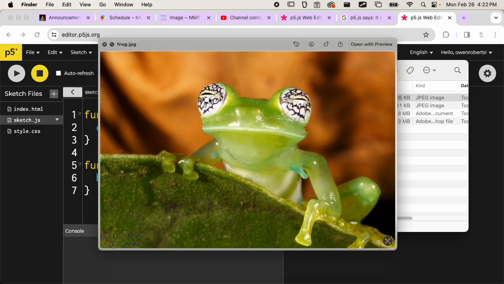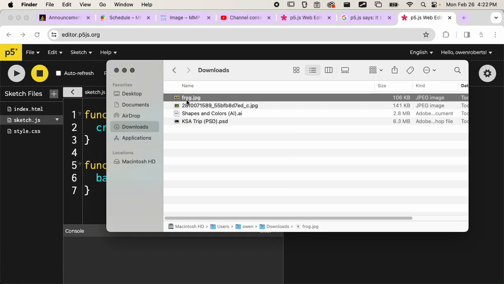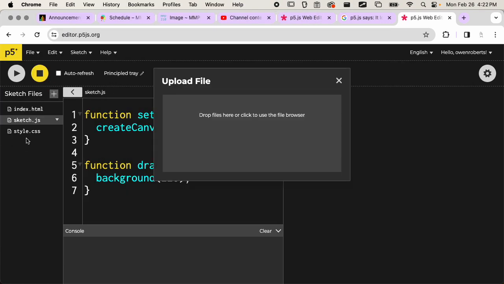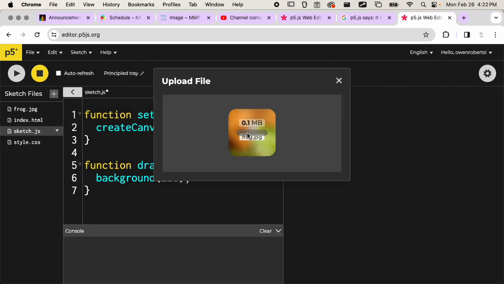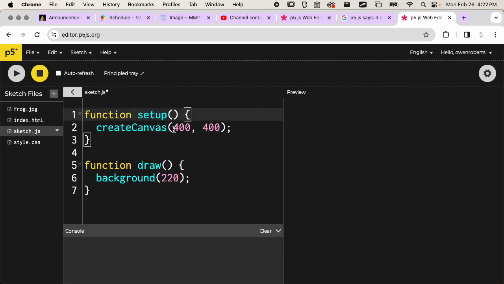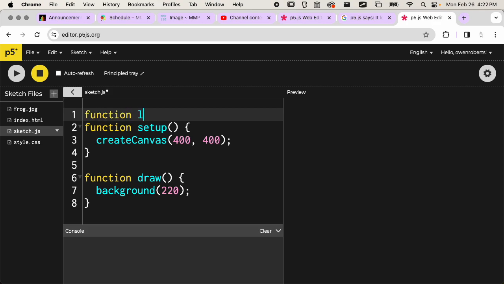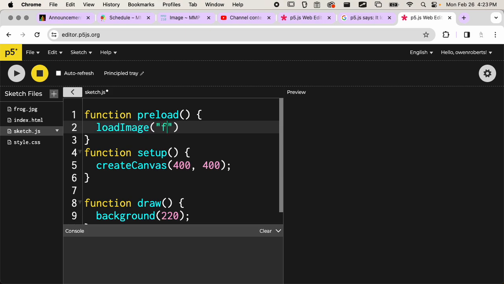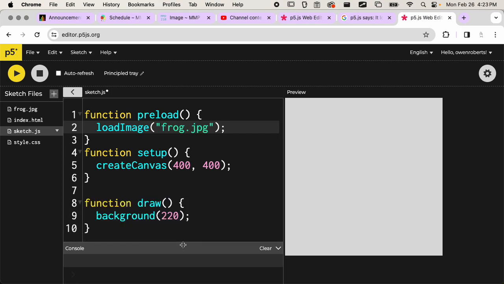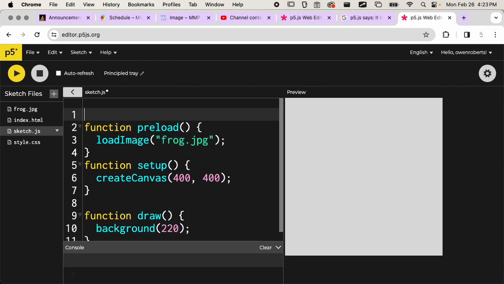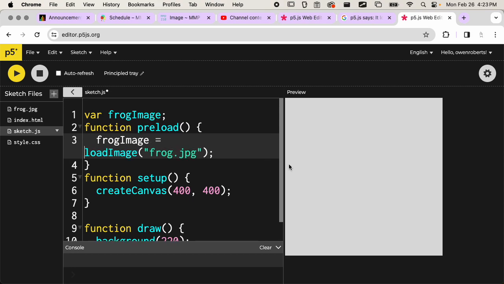So I have this frog.jpg. It appears to work on my computer. I'm going to quickly upload it here, and I'm just going to try to preload and load image frog.jpg. And I don't get an error. Okay, so that's interesting. So now let's see if I say this, frog image, and frog image equals load image. I still don't get an error.